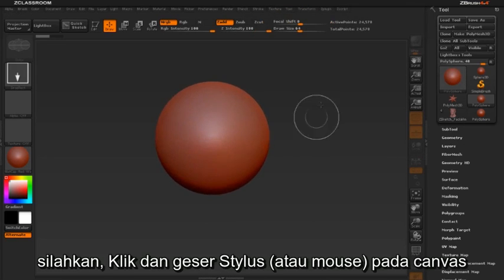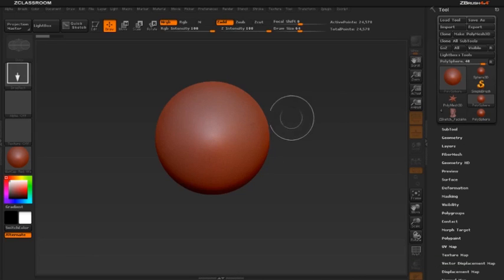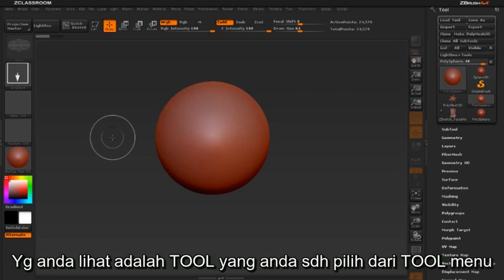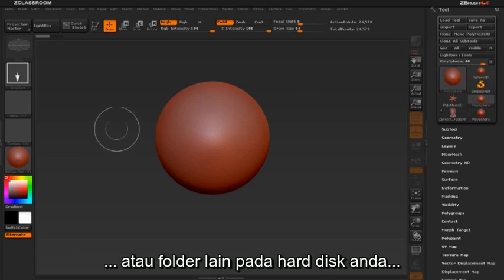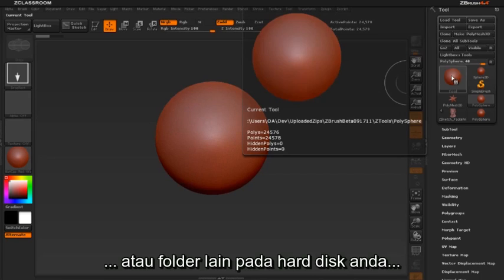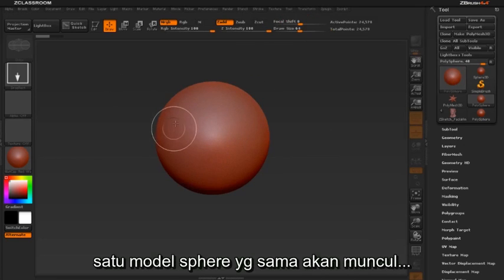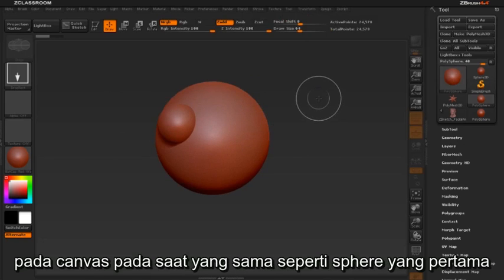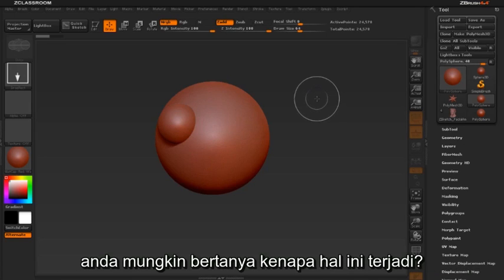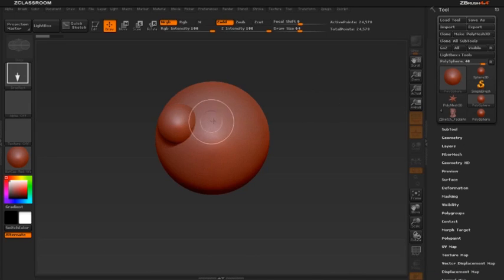Go ahead and click and drag your stylus on your canvas. What you're looking at is the tool you selected from the tool menu or other folders on your hard drive. Click and drag on the canvas again. Another instance of the same model will appear on the canvas at the same time as the first one. You're probably wondering why this is the case.